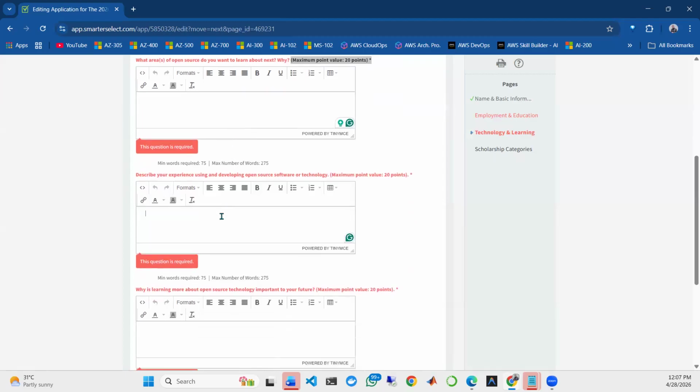Now, the same thing also applies to describing your experience using and developing open source software or technology, right? This part doesn't mean that you must be a developer. People say, I've not developed anything, so I can't apply to this. No, but if you read very well, they say describe your experience using and developing. So you can actually write on the using part, right?